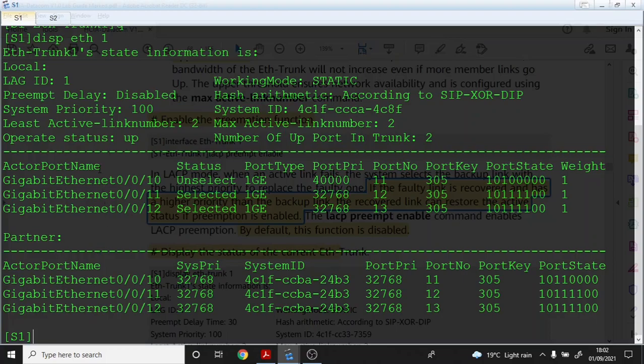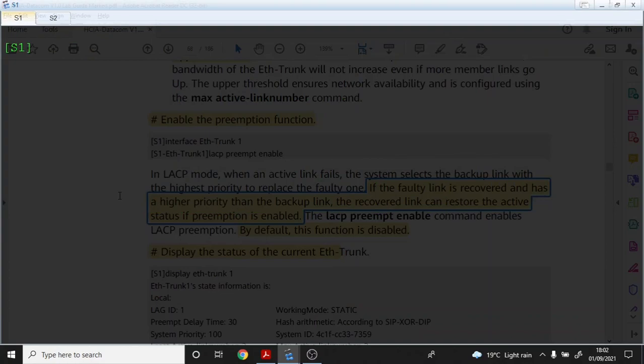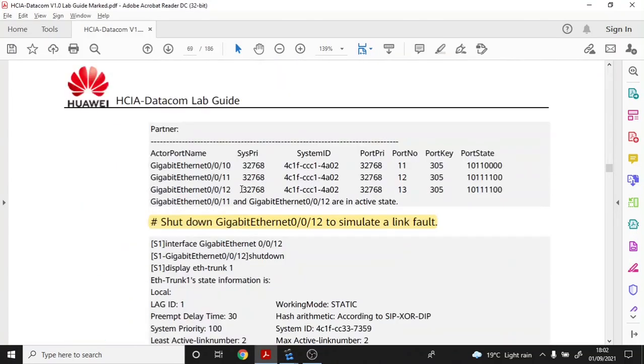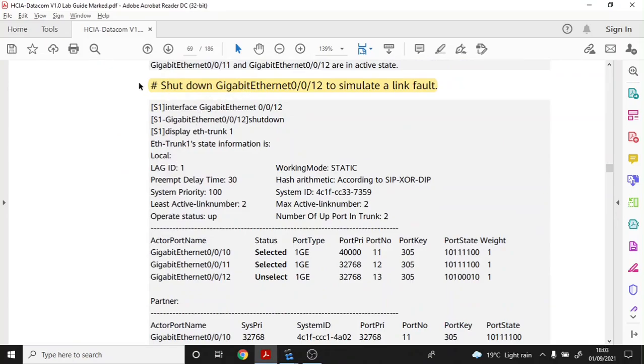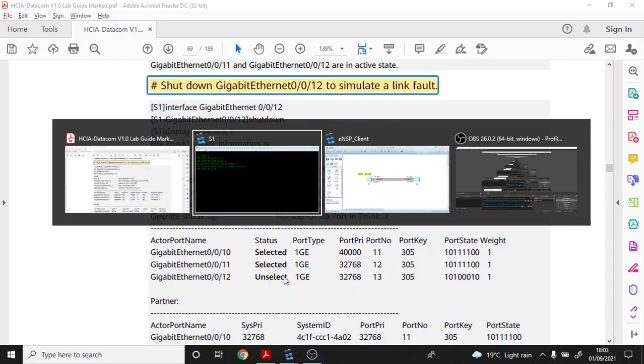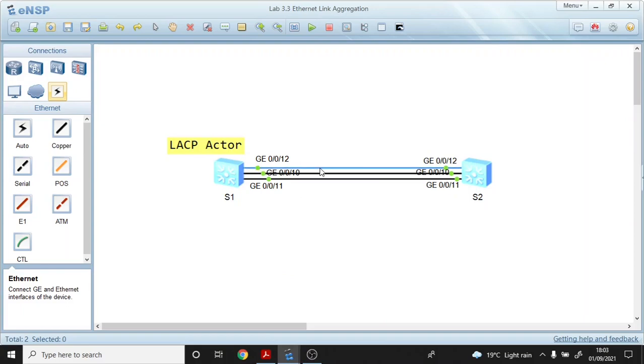Okay, so let's go ahead and configure LACP, enable LACP preempt. So lacp preempt enable, like that. Once we've done that, we can display changes in our network. For example, we want to shut down GigabitEthernet0/0/2 to simulate a link fault and see how our Eth-Trunk1 is going to change. So we shut down this interface on S1 to see if this other one is going to be reactivated. So let's do that.